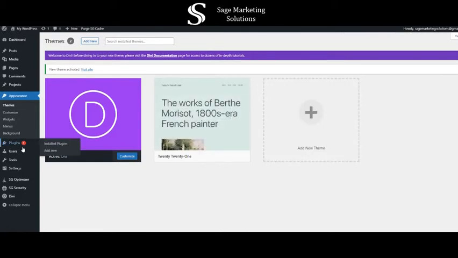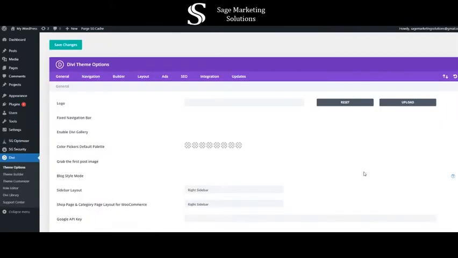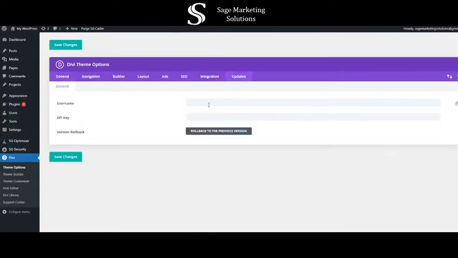Cool. So from there, you can come down to Divi and then you can go to theme options. Let me just show you this. And you'll need to actually input your username and API key that they give you. And this is basically your license that said that you purchased this, and then you can use it.